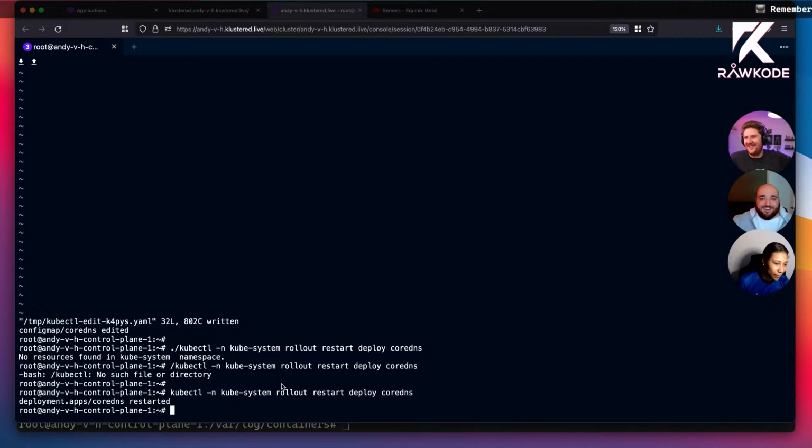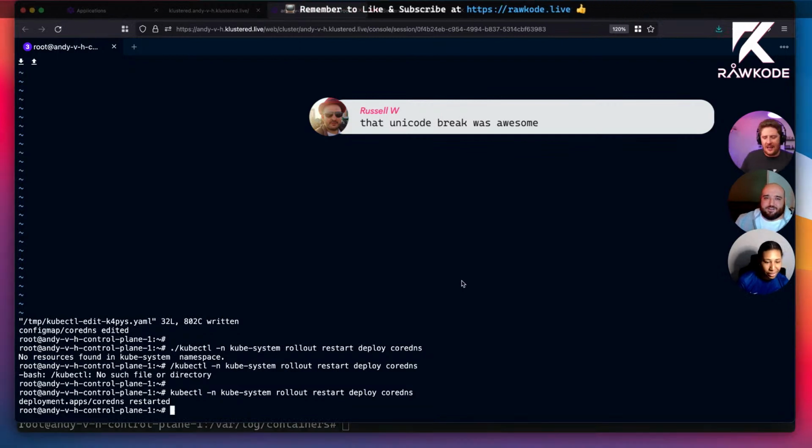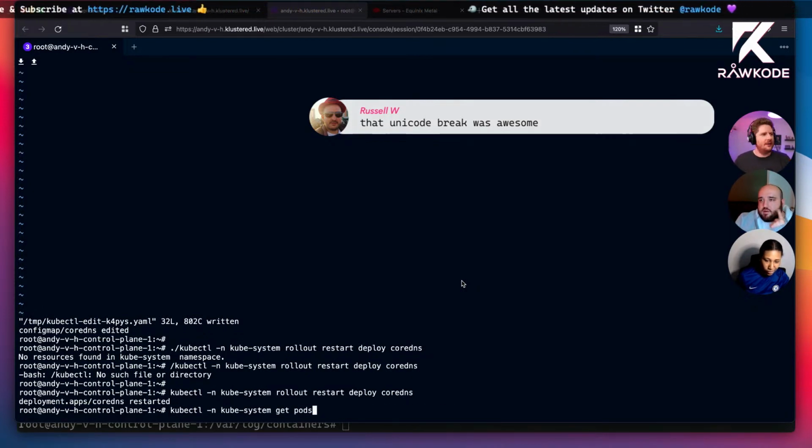Oh, that's so fun. No, Russell, the Unicode break was not awesome. So not awesome. A guy, actually, he's from Glasgow as well, he's like, is that really the right thing? And I'm looking at it side by side with a working CoreDNS config, and I'm like, yeah. Unicode.